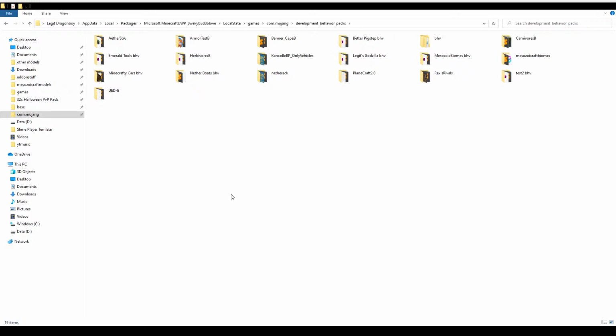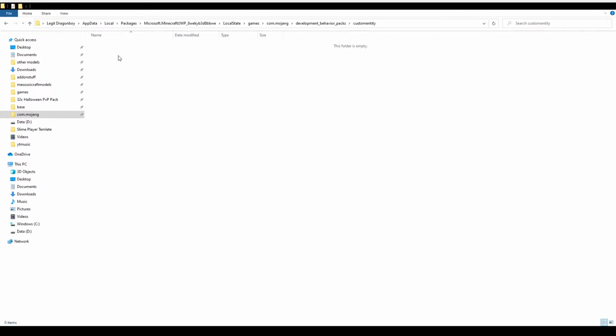And you first make your own folder right here. I'll just make it custom entity. Okay, so you have your custom entity behavior pack, and you have nothing inside it. You make the entities folder. That's where you put your JSON files.